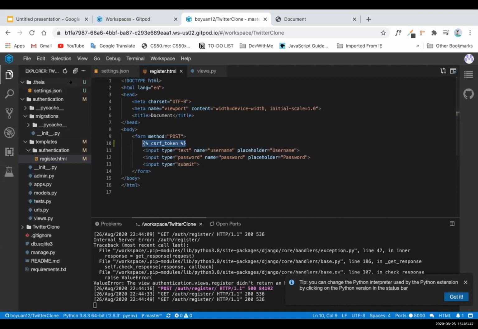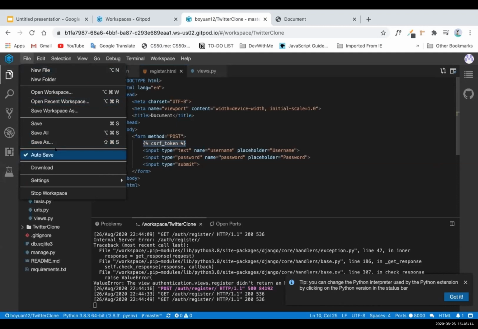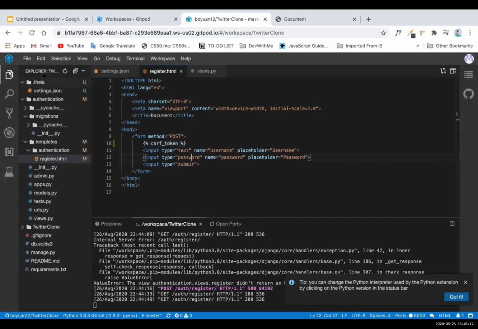And basically what we just did is add this line inside of our template, authentication, templates, authentication, register.html. That's briefly what we did. Excuse me? For some reason, I don't have settings.json. Don't worry about that. It will be created automatically for you if you turn the autosave option on. You can click on here. Don't worry about this, it's a Gitpod thing. Okay, thank you.